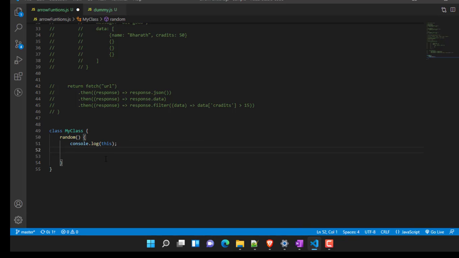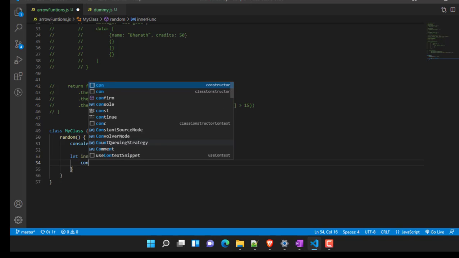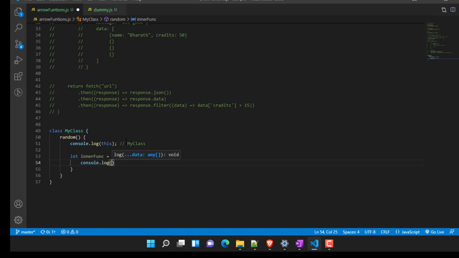So what happens here is the this keyword gets printed, and you will see that this will be my class, which is actually a class. And if I have an inner function, which could be a function expression or a function declaration, and if I try to print out the this here, you would see a strange thing. Let's just try this out.